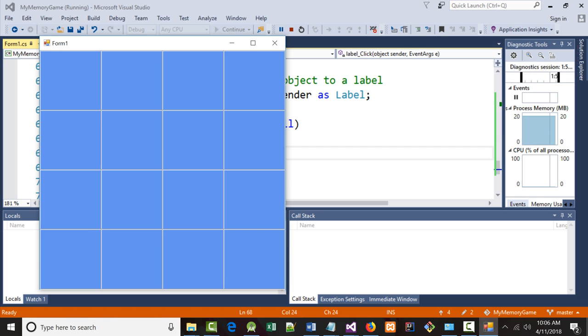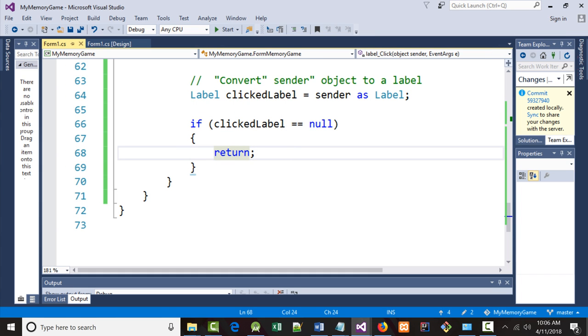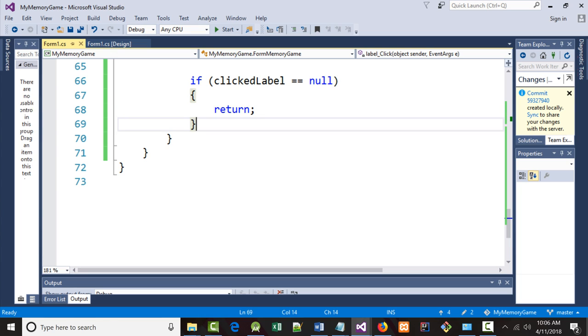So we're trying to program stuff in and think about how a user could possibly cheat, and we're trying to make it as hard for them to cheat as possible. All right. So the next check that we're going to make in here is we're going to check again to see if you've already clicked the icon.